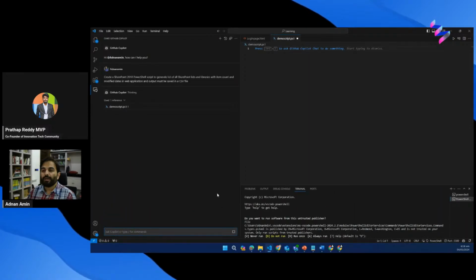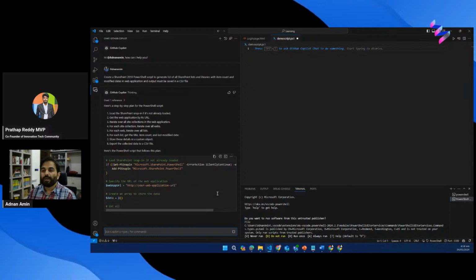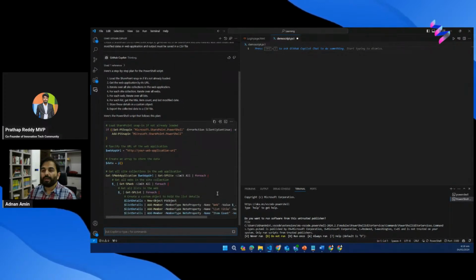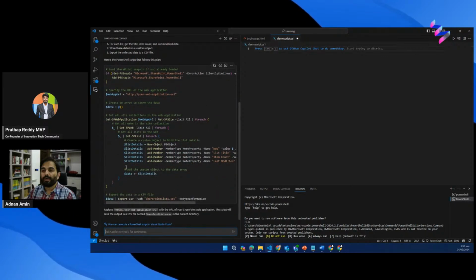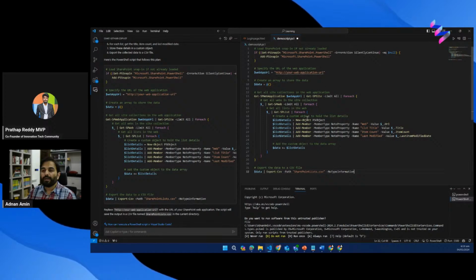I'll click on it. It will generate the PowerShell script for me, and the script which it is going to generate will most probably be executable in a SharePoint 2010 environment, because it was trained with that data. You can see here it generated the script for me, and I can ask it to further optimize it or make any changes. I click on it and it copied it here.